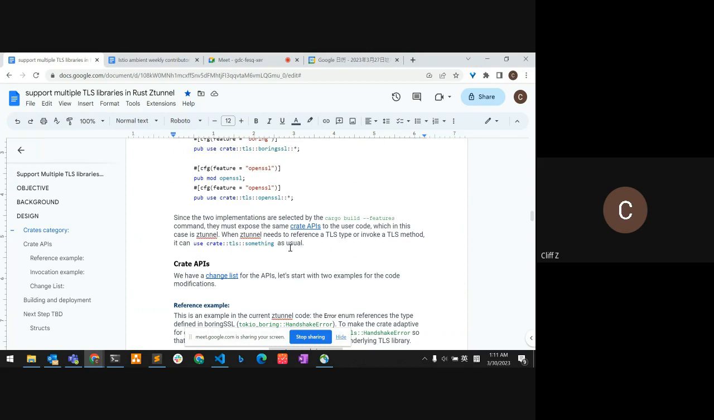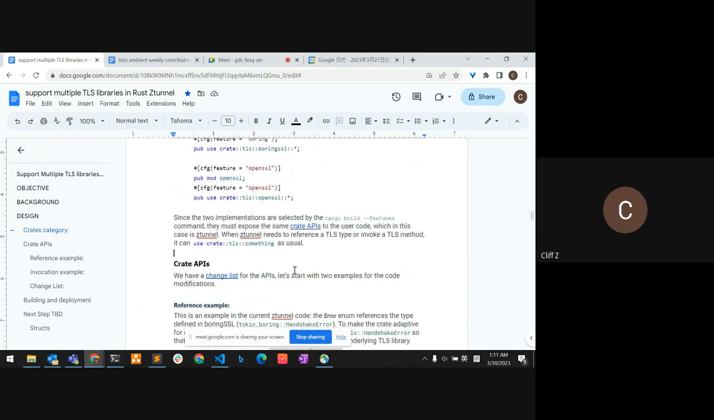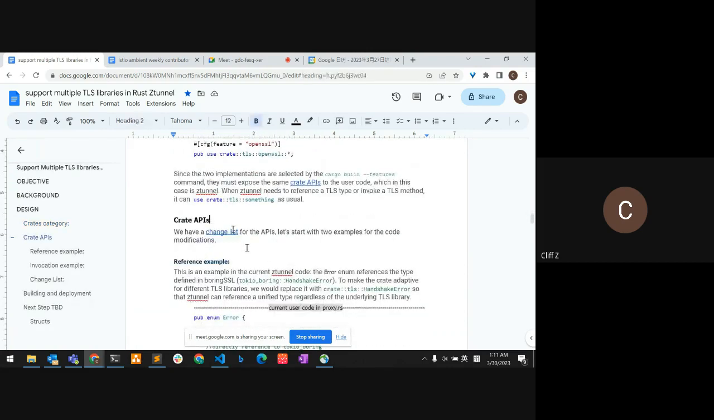And when the tunnel needs to reference a TLS tag or invoke a TLS method, it can use this as usual. Use the TLS create, something was exposed by these two independent modules. And in this part I will introduce some examples for how to use the TLS create APIs.